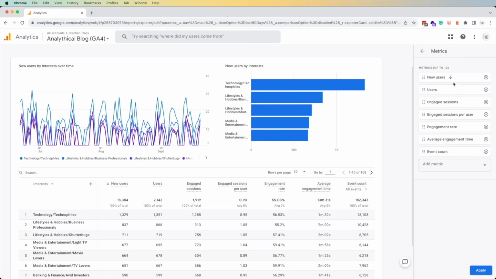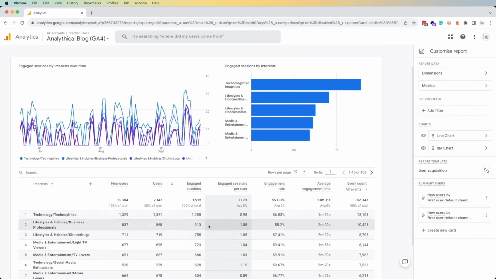And you'll also notice that there's this little arrow on the first one here. This just tells you which column you want to be sorted from highest to lowest when the report is loaded. So right now it defaults to new users being the base column that is sorted from highest to lowest. But if I wanted engaged sessions to be the default column for sorting, I just click on this, click apply, and it will essentially change which column here is being sorted.